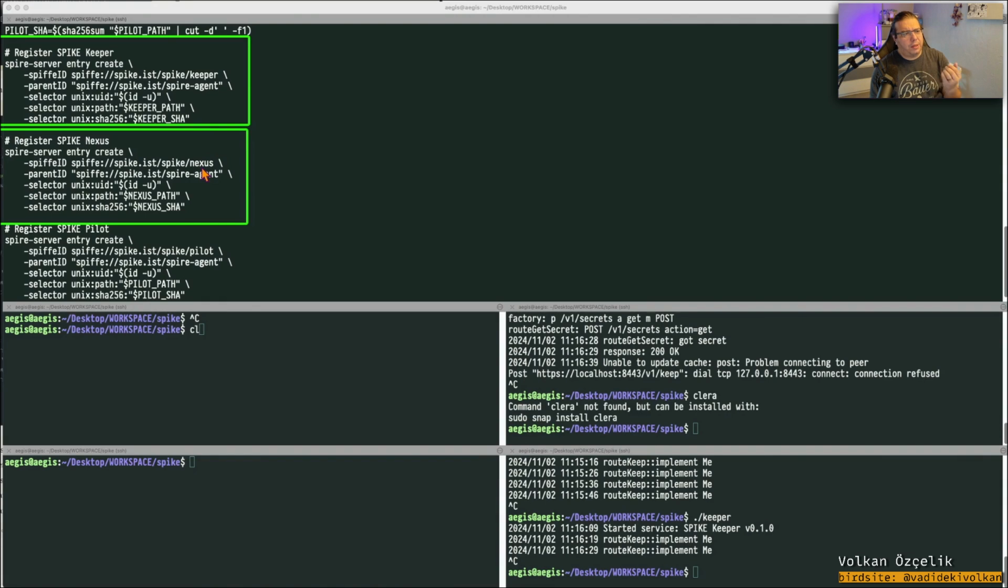So what happens is, when Spike Nexus bootstraps, it creates an initial root key if it doesn't already have one, and then it backs up that root key to Spike Keeper. And for example, if Spike Nexus crashes and it loses its root key, then the first thing it will do is ask Spike Keeper, "Hey Keeper, do you have my root key by any chance? If you have it, can you give it to me?"